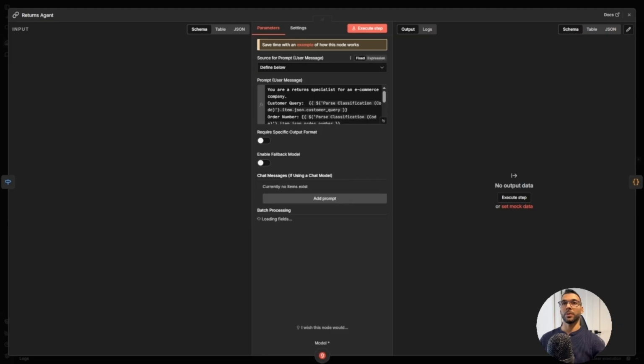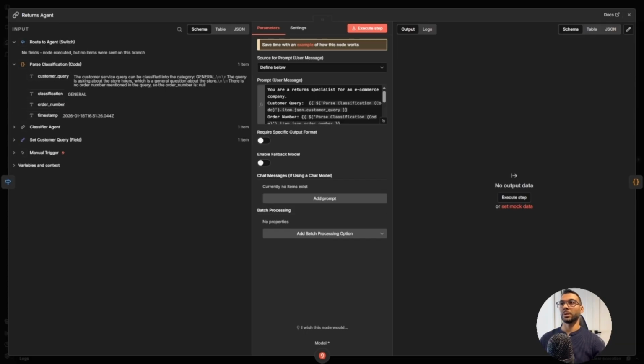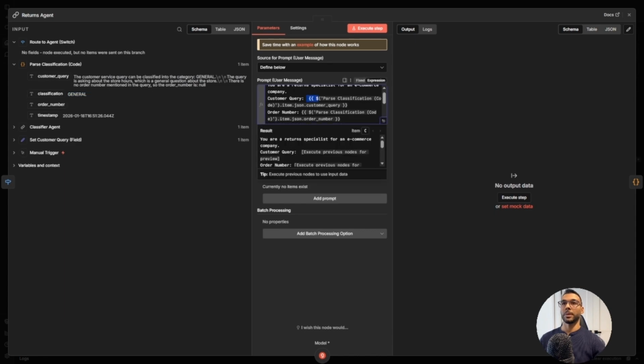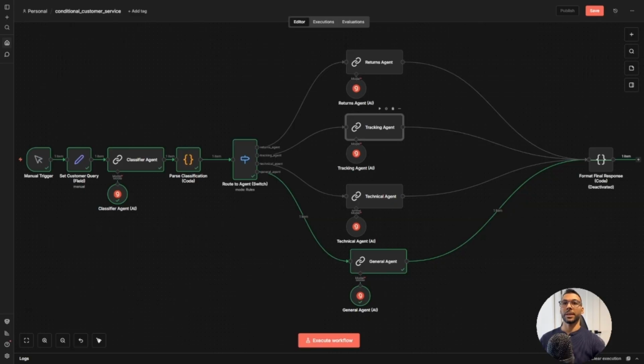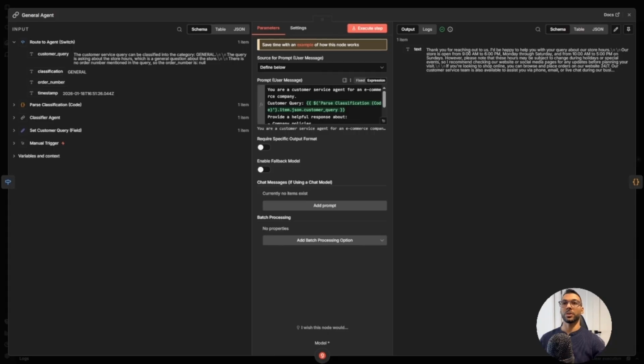The next step now is to define each agent. So for example, for the return agent, I took the query that comes from the router. So this is the question, the classification, and the order number if I have one. And here what I did, I just replaced the parameters in my prompt. So this is the input from the router for the query, and this is the order number. Same thing for the tracking agent, I'm just replacing the values in the prompt. For the technical agent, also the same thing. Just replace the values. The same thing for the general agent.